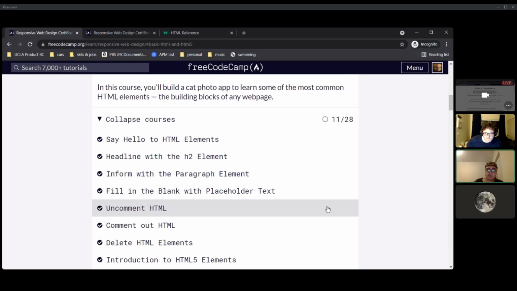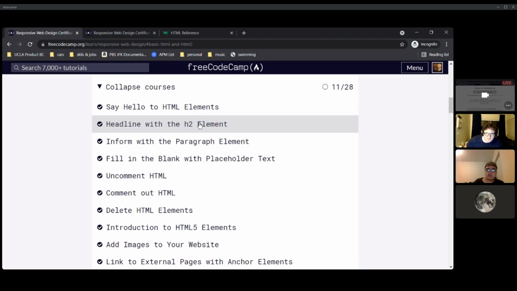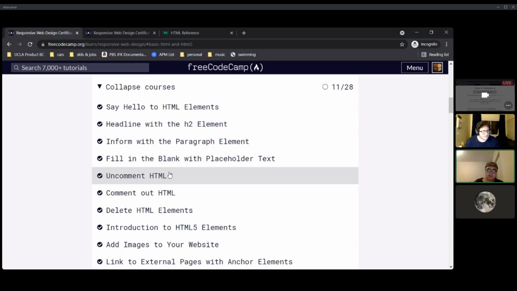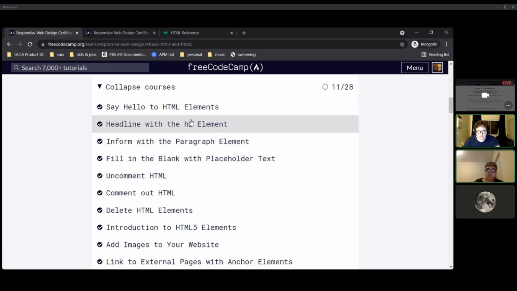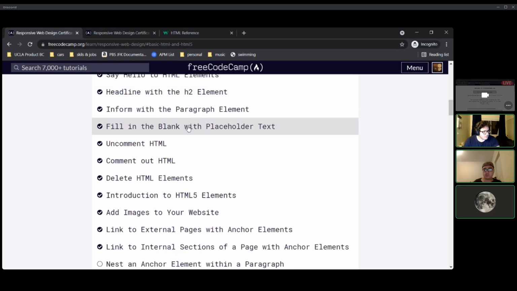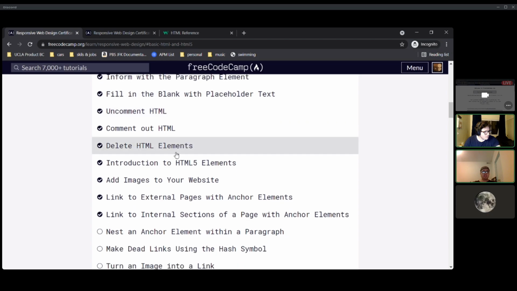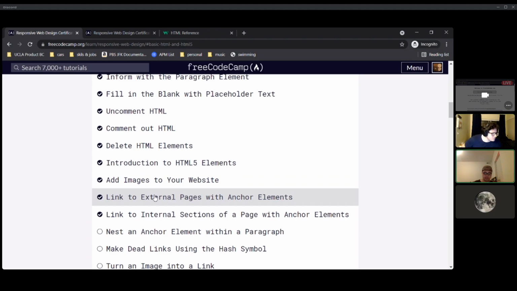So quick recap, we went over saying hello. We worked with HTML elements. We learned about comments. We learned about paragraphs, different headers. And then there's also the lorem ipsum, the placeholder text, as well as being able to add images, and then adding external links. And something that I found interesting was even clicking on a link that will lead you to a specific part of the web page. I like that part as well.